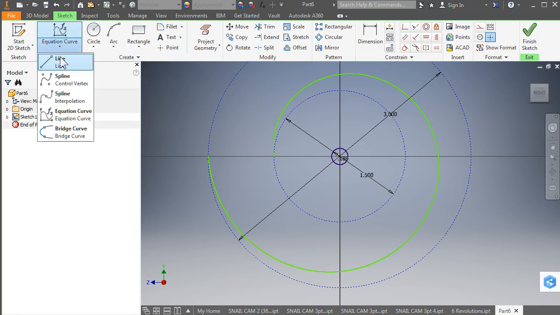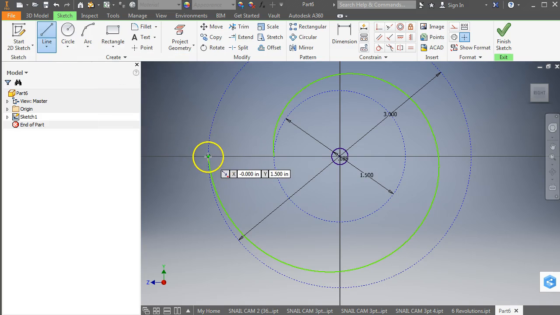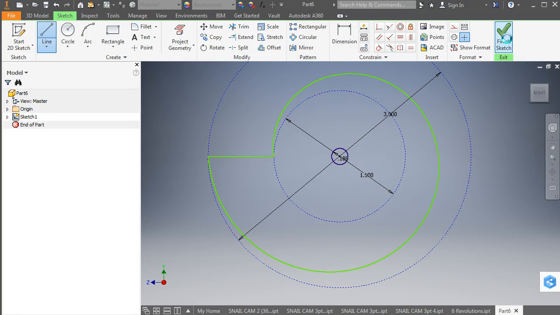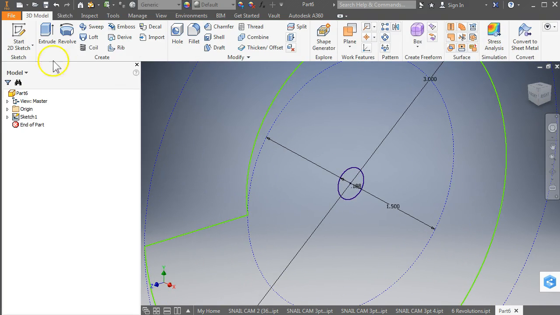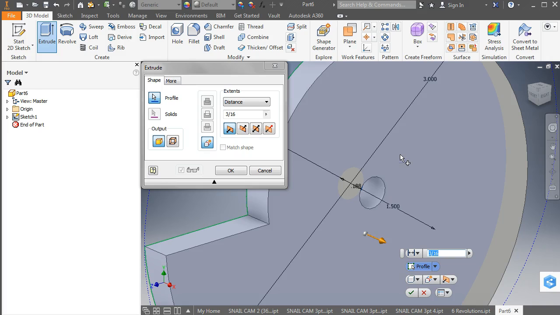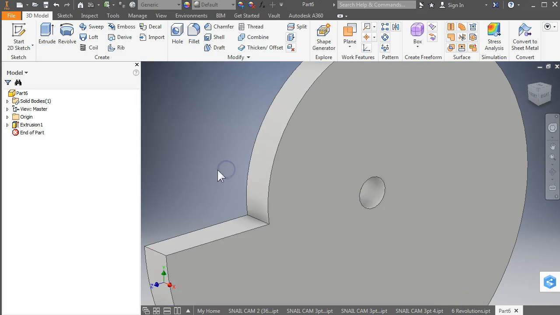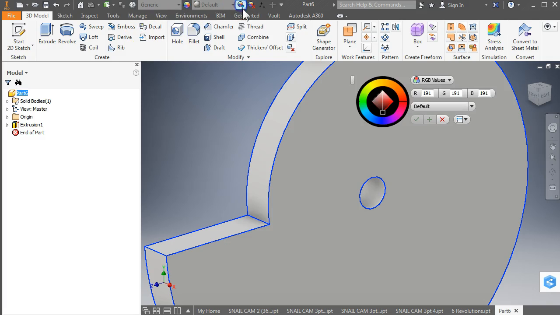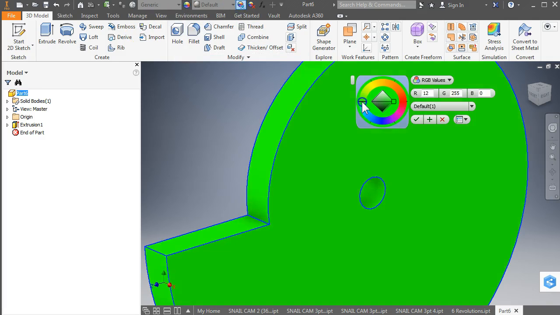Now we're going to go back to line and connect the beginning and the end so that we have a closed loop so that we can extrude this snail cam. Extrusion depth is 3/16 of an inch, 3 divided by 16. Throw some color on there, and we're done.